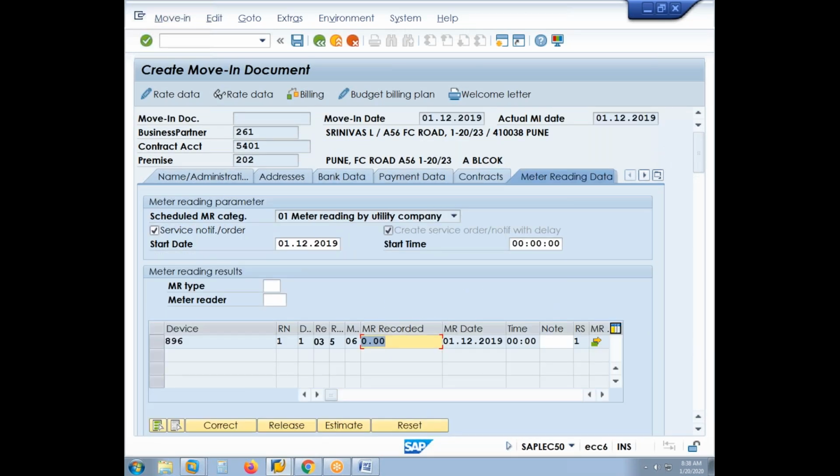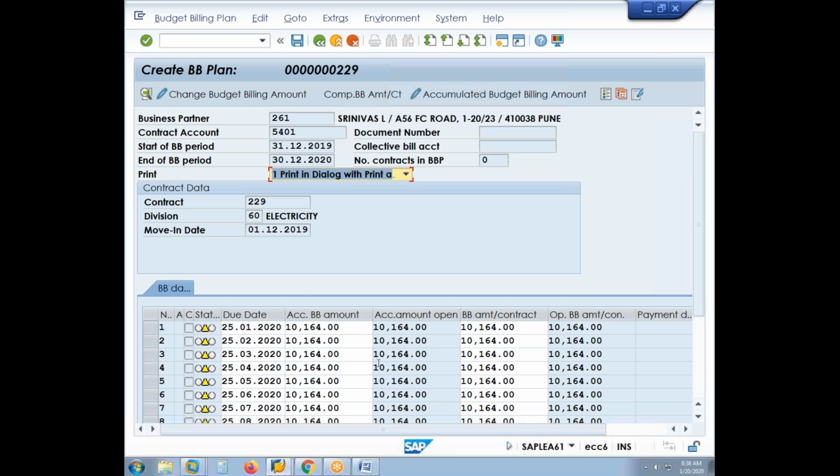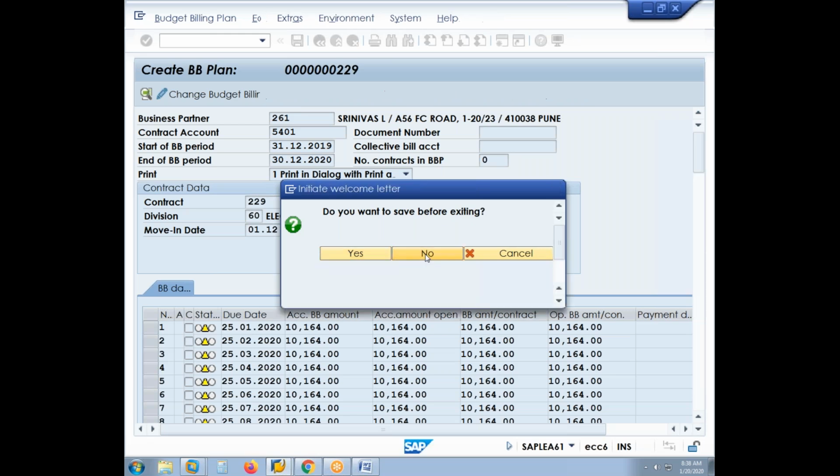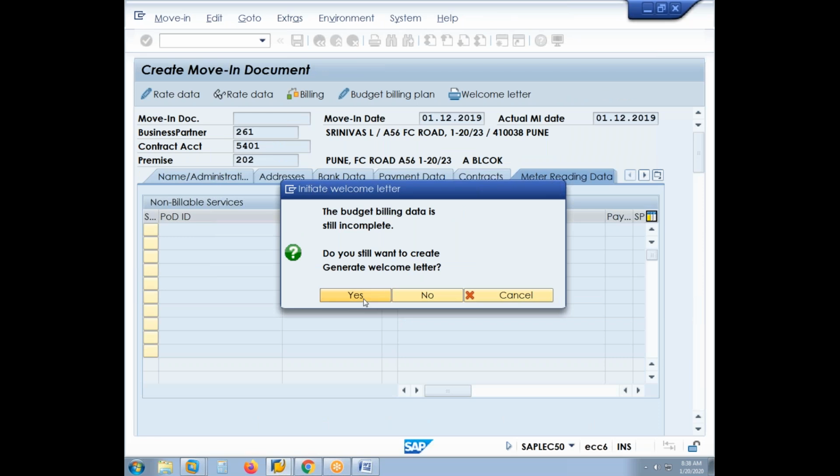Meter reading is 0, and then save it. Now it is trying to create a budget billing plan, but will not save it. Do you want to save before exiting? No, you don't want to save the plan. So now you can create a welcome letter.